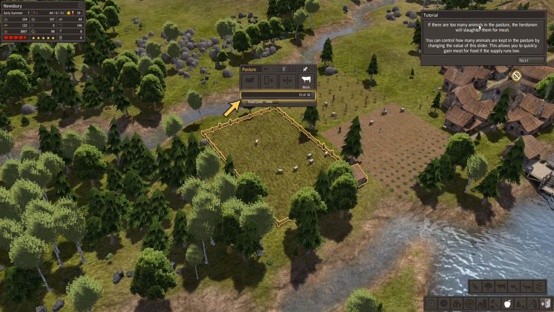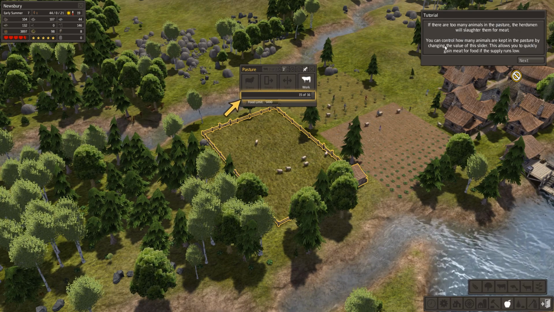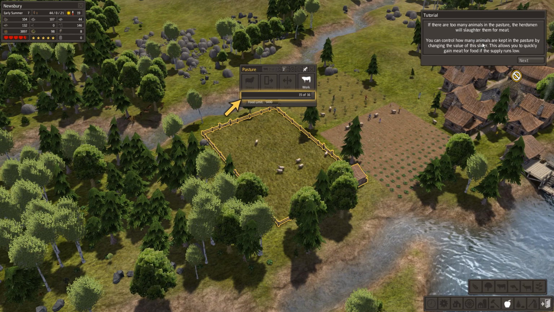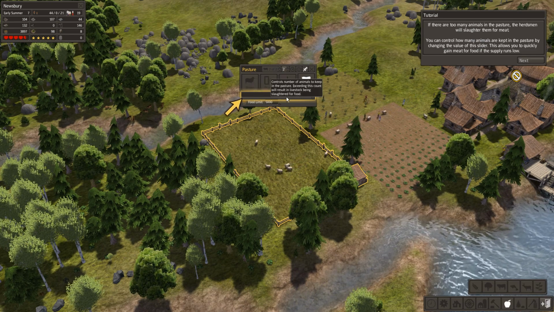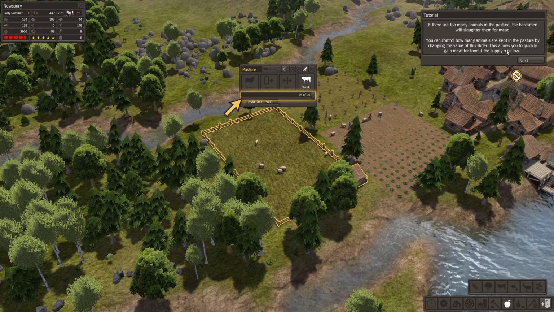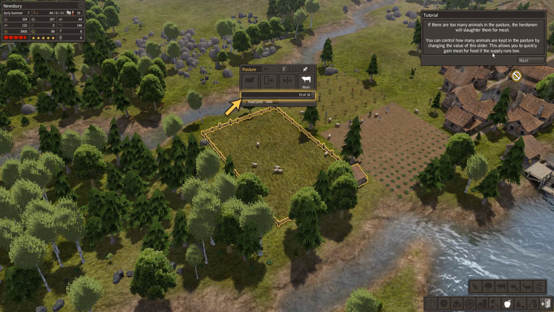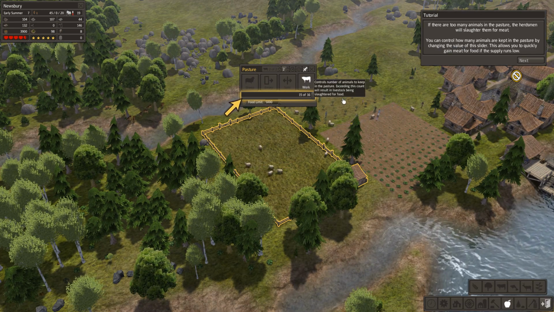If there are too many animals in the pasture, the herdsman will slaughter them for meat. You can control how many animals you keep in the pasture by changing the value of this slider. This allows you to quickly gain meat for food if the supply runs low.